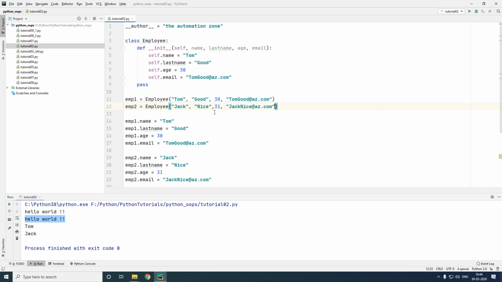Let me explain this code again. When I'm creating the object of employee1, self here becomes employee1. Hence this is employee1.name is Tom, which is exactly same as this. Hence this becomes my instance variable called Tom. In the same way, this is done for both employee1 and employee2. When I'm creating an object of employee2, self here becomes employee2, hence this becomes employee2.name.